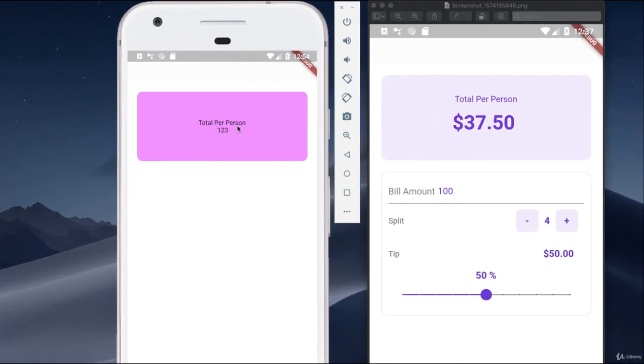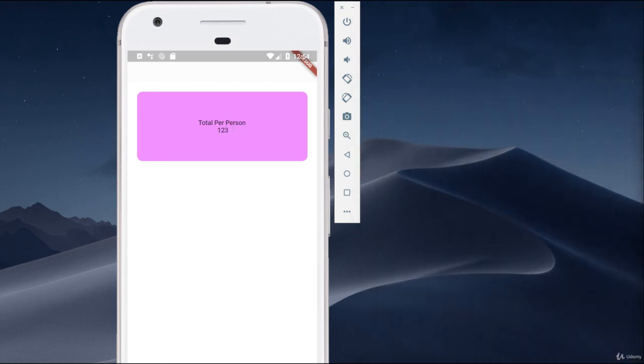It says total per person. There is the number here. Maybe this is a little bit distracting. Maybe we're going to move it to the side here. That way, only reference when we need it. So now things are looking better.